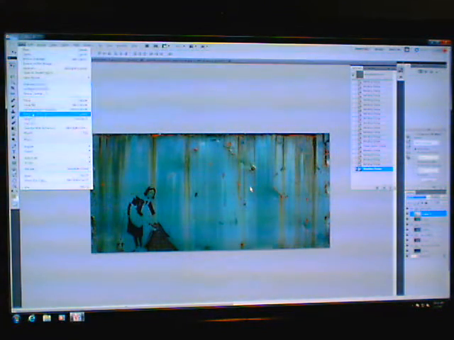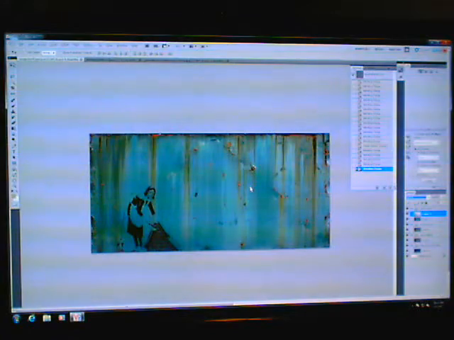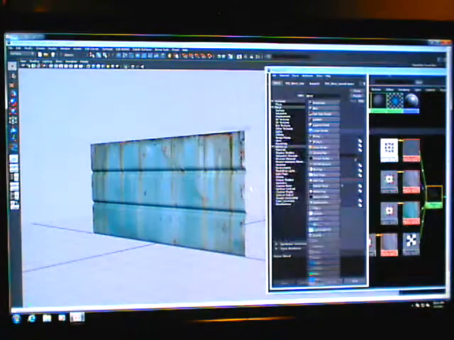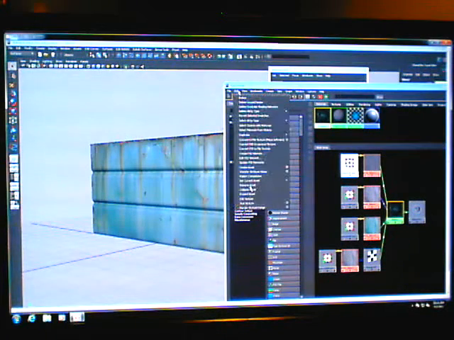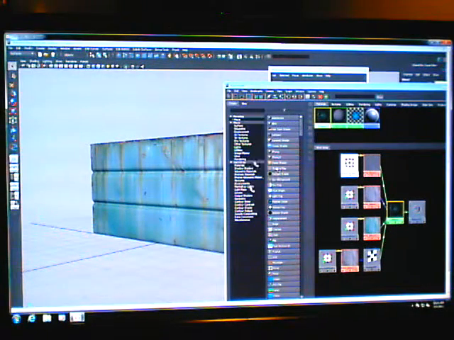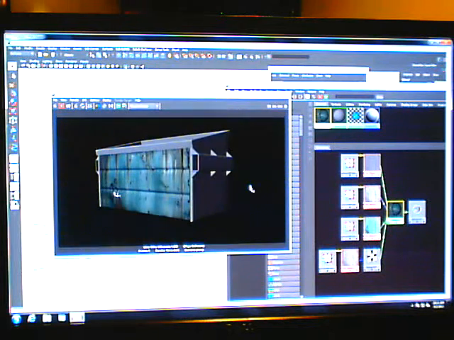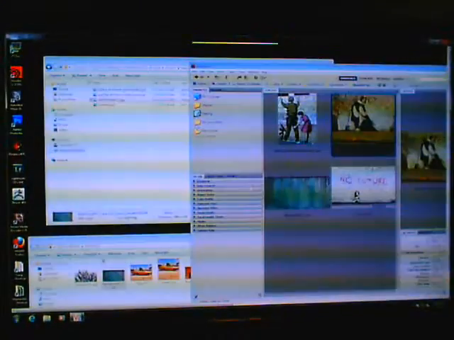Now, if I save this, and I go over here into Maya, and I say edit, update PSD networks, you'll see that that blending mode actually works here in Maya. So it's actually recognizing that blending mode. Okay? Now, let's go back here, Photoshop.